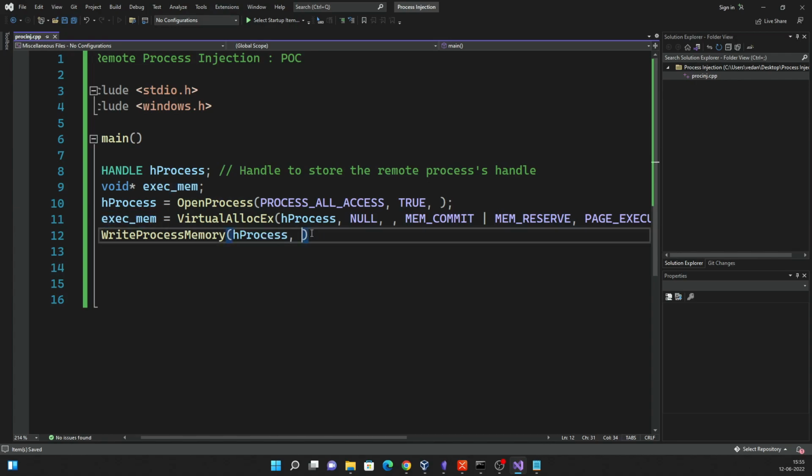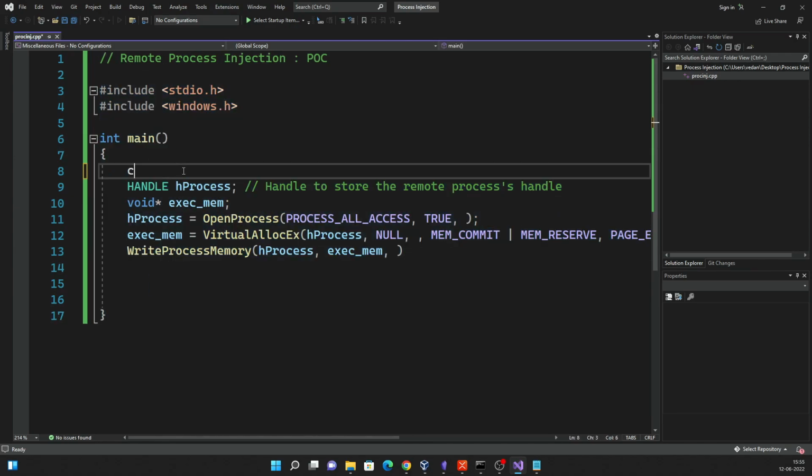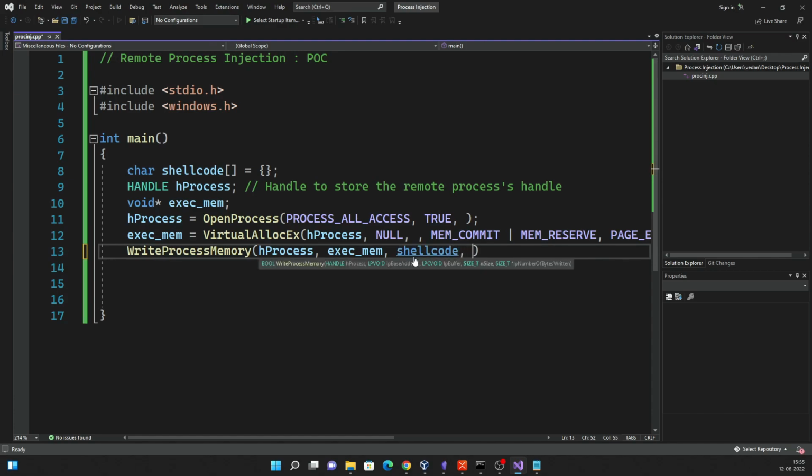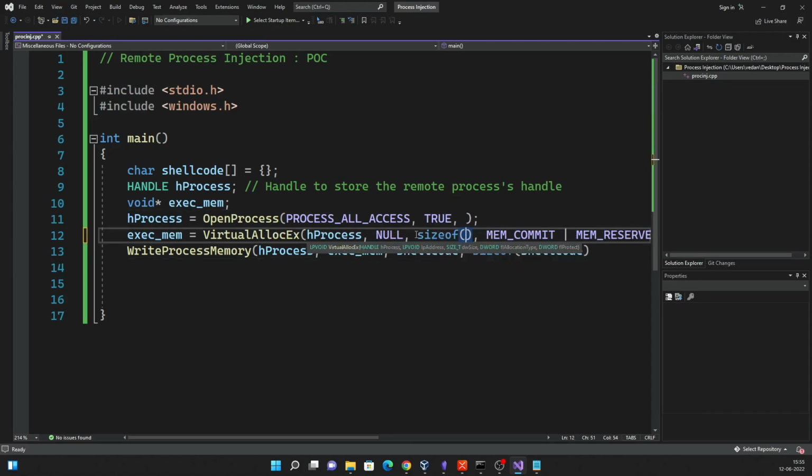So we are simply going to say exec_mem. And then we have the lpBuffer one. So the buffer is the shellcode which we are going to simply copy. So what I'll do is I'll actually just go in here, and first of all I'll say char shellcode, and I'll leave this as it is for now. And then we can simply say shellcode in here, and then it asks for the size of the buffer which we want to allocate. So we'll simply say sizeof shellcode. Over here too, we'll say the same, sizeof shellcode.